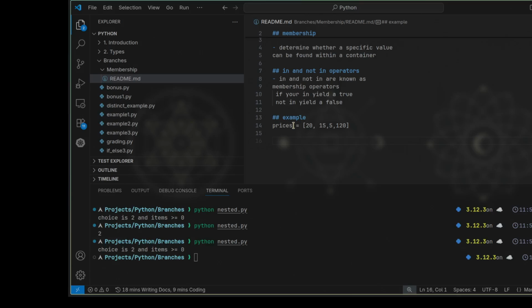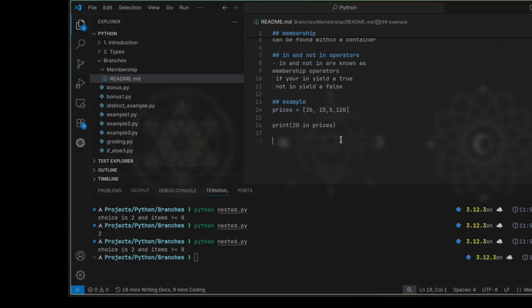So we want to print 20 in prices. Basically this will check if 20 is in our prices. If it is in, it will print true. So this will print true. This will be the output.